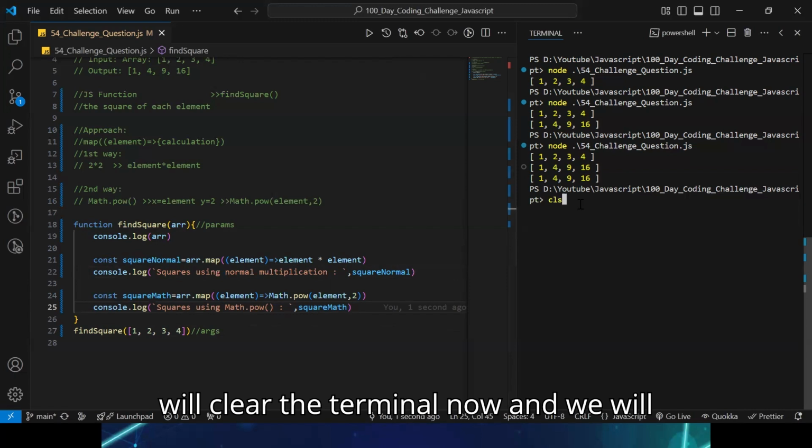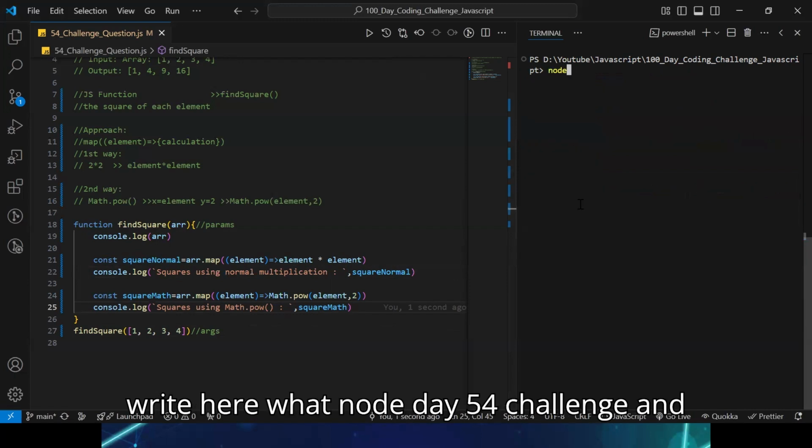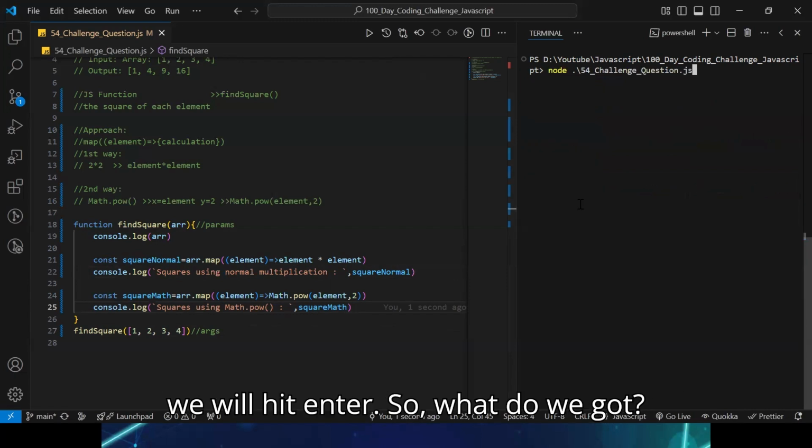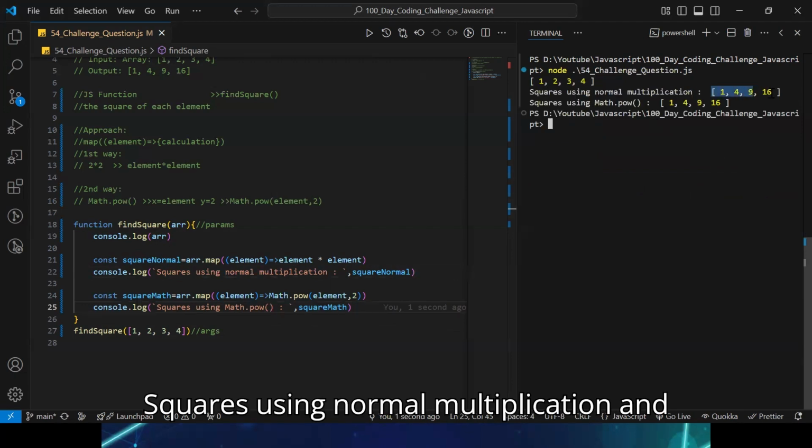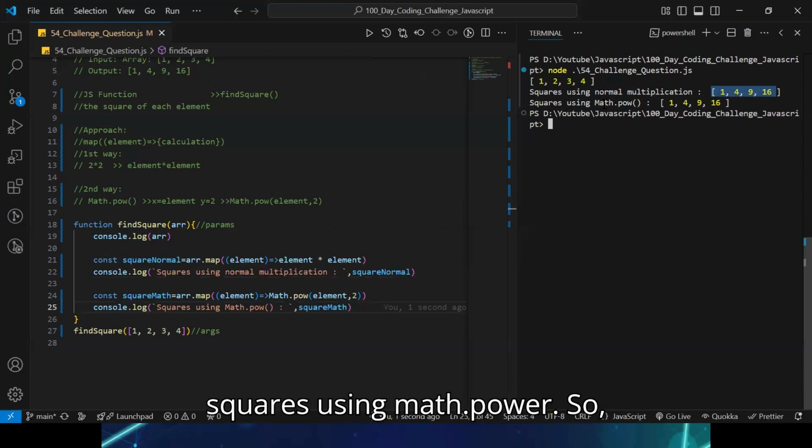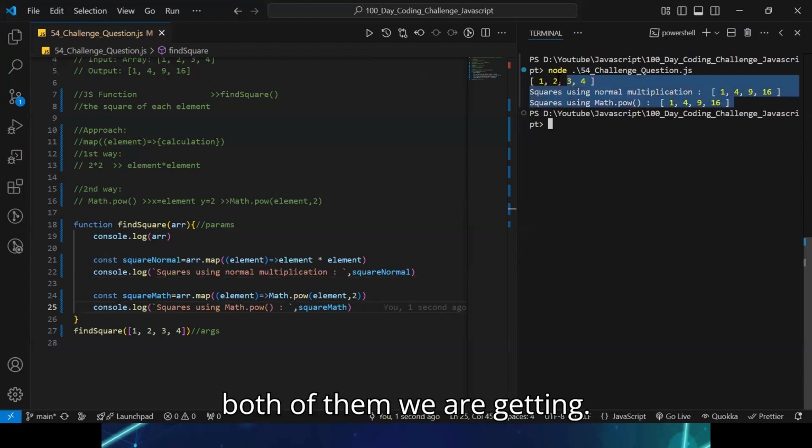I will clear the terminal now, write node day 54 challenge, and hit enter. So what did we get? Squares using normal multiplication and squares using Math.pow, so we are getting both of them.